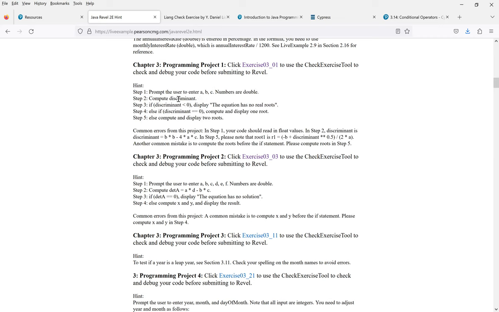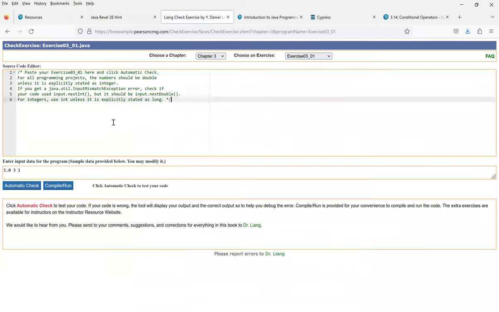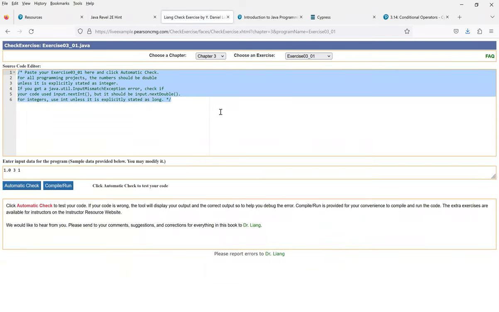After you write your code and test it on your end, click this exercise. This is the link, 03_03, for programming project 1. You click on this, and this is going to be check exercise 2. You can copy and paste your code here, and then click automatic check to check it before you submit back to Revel.